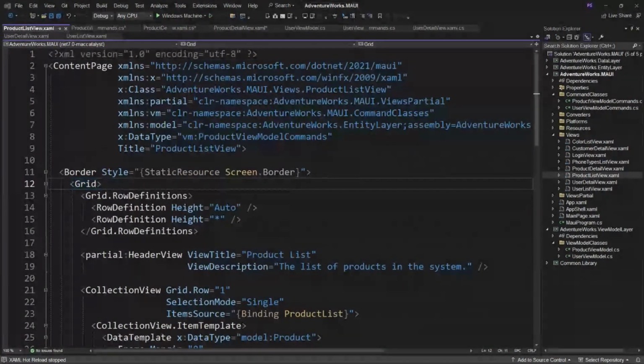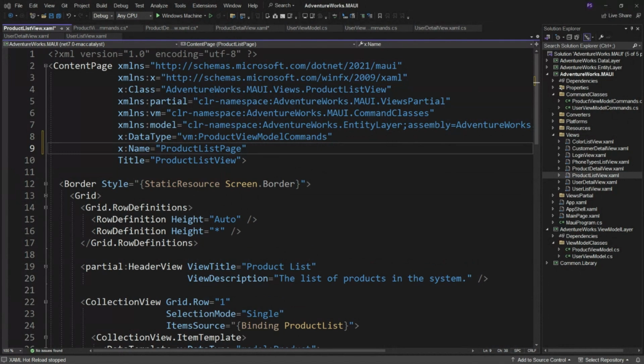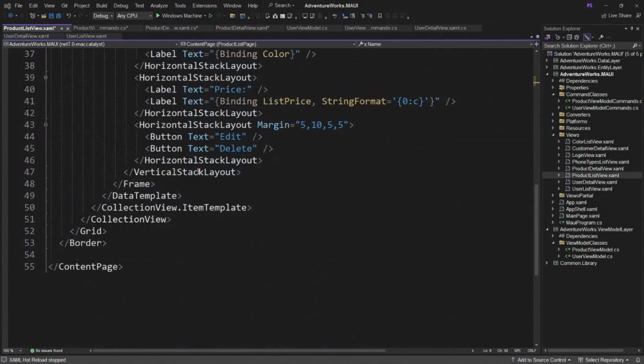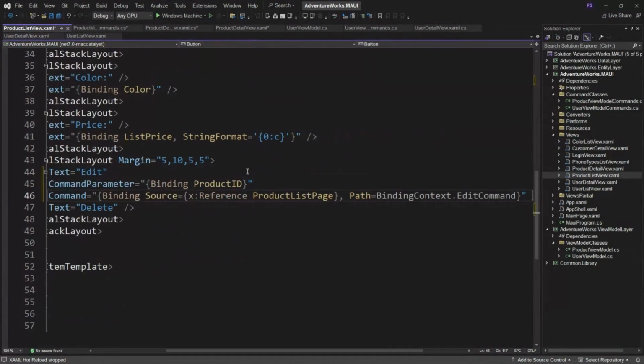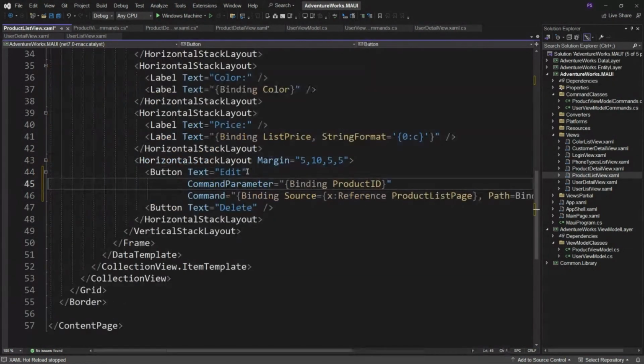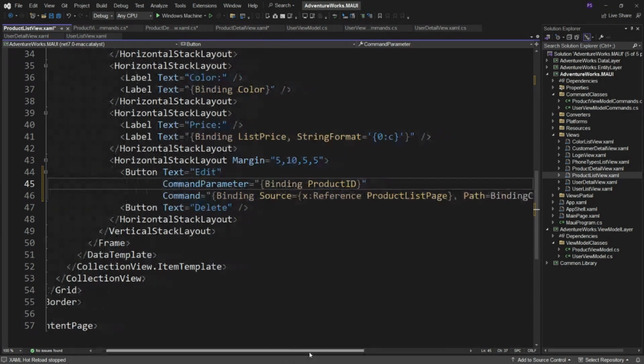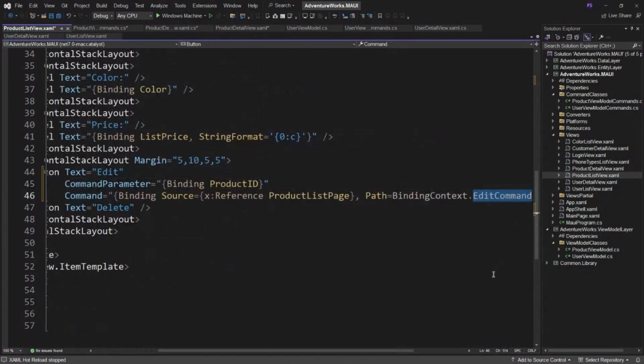So if you remember what we had to do before, we had to add a name so that our edit button can then reference that name. Come down here to the edit button. We add our command parameter, which is the product ID. So each time through this loop, as it's building these buttons and all the price and the color and all of that, it's binding the product ID to this command parameter. And then the command is going to call the binding context dot edit command.